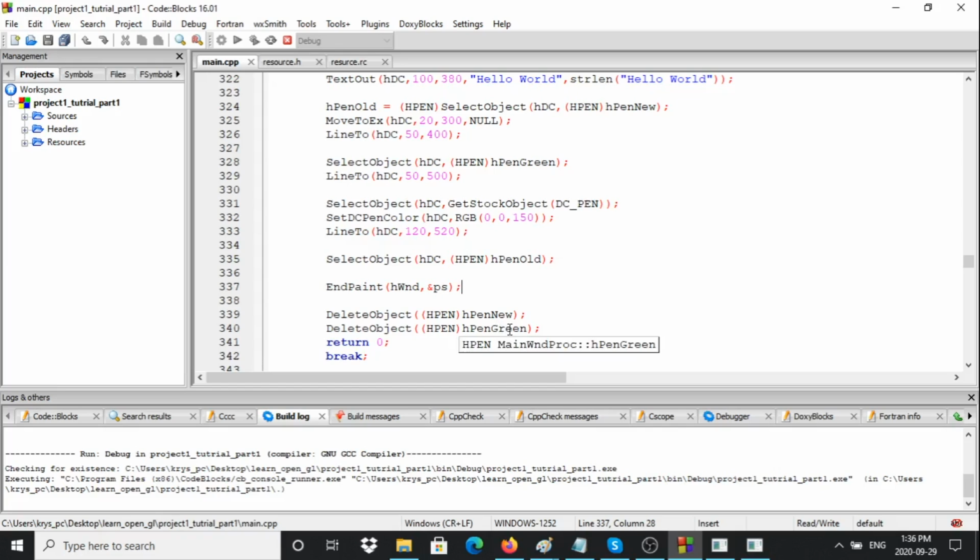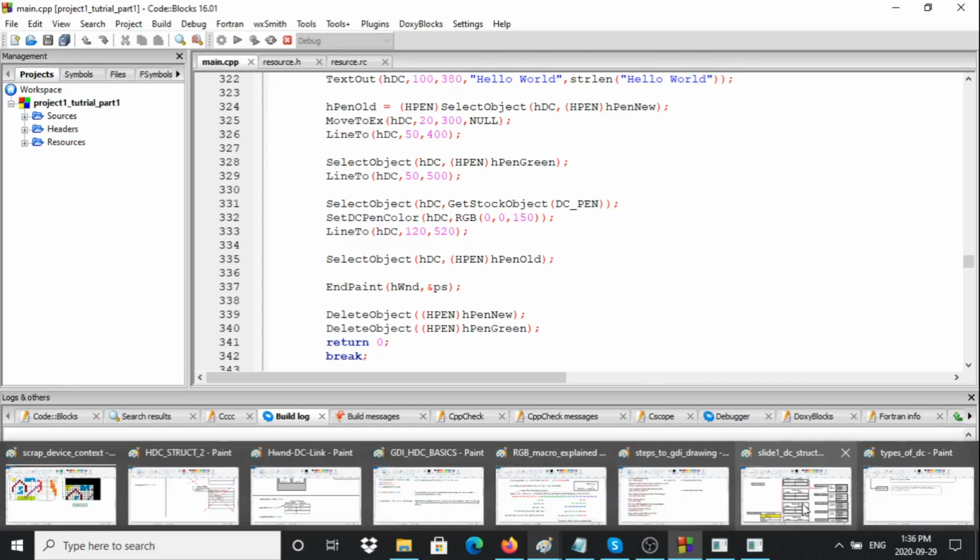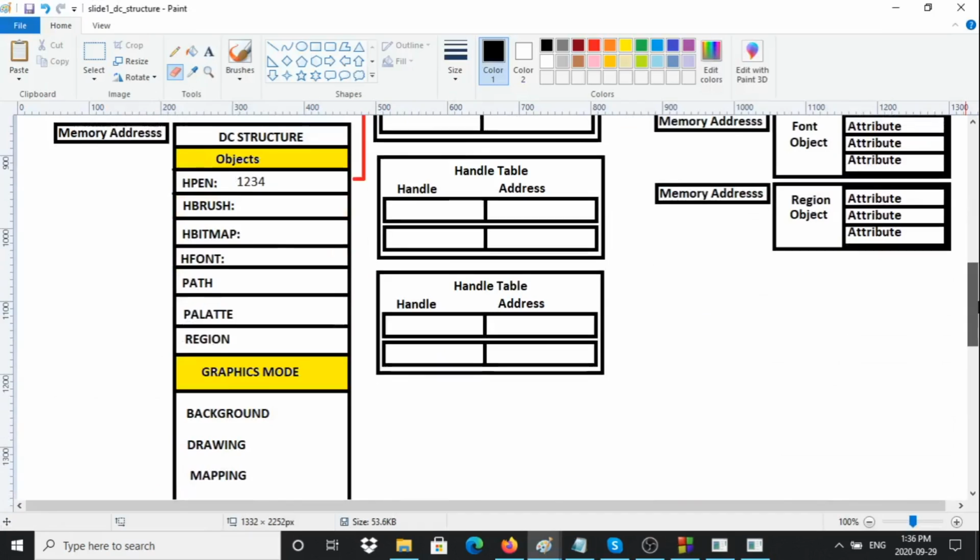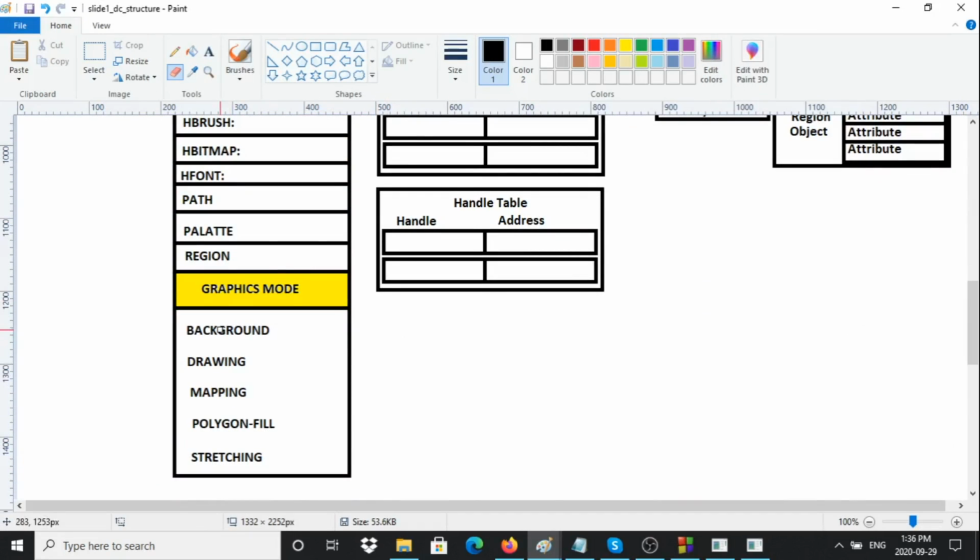Okay, so that's the first video. There's going to be another video where I'm going to go into more detail about how to use these things like background drawing, mapping mode, polygon stretching, regions, paths, and so forth. That's going to be in the next video I'm hoping to do.